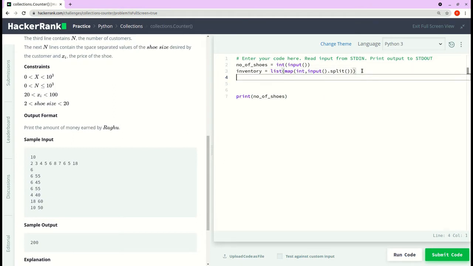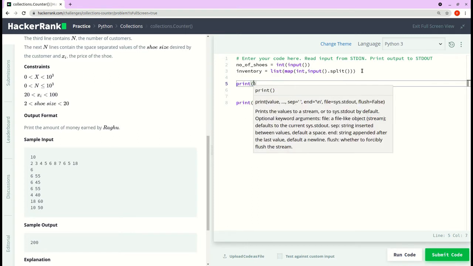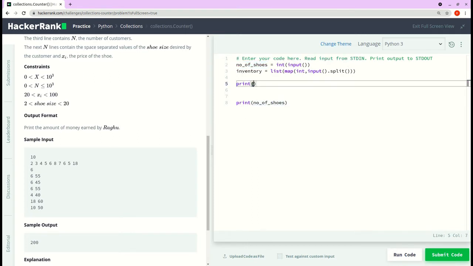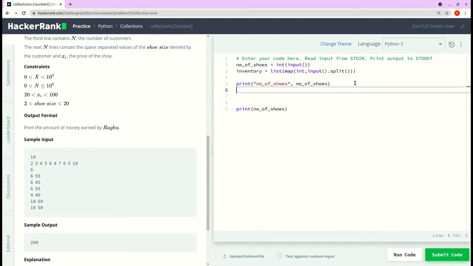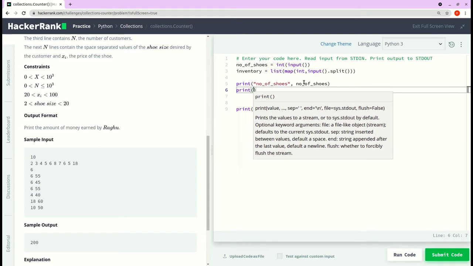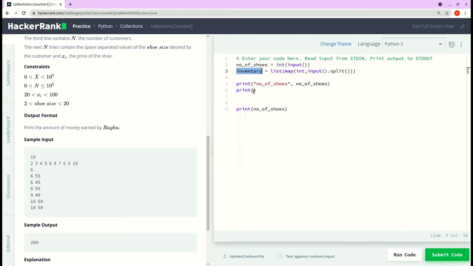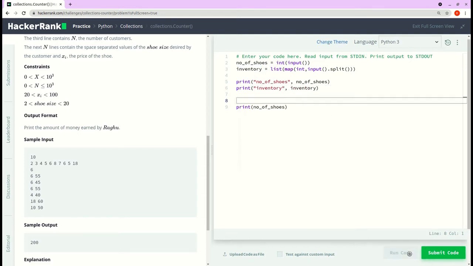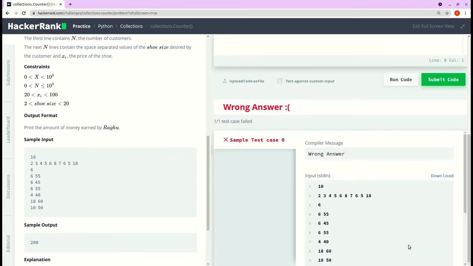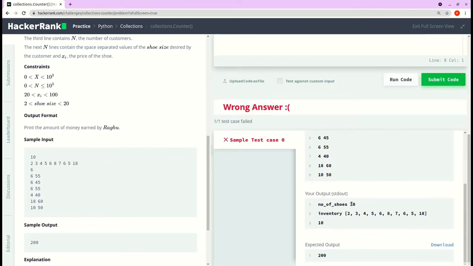Okay, so let me write the output as well. So print number of shoes. I will also print inventory. Let's run the code and see the input. Okay, so number of shoes 10, and inventory we have the sizes stored in a list.